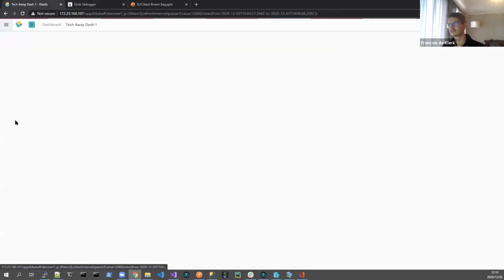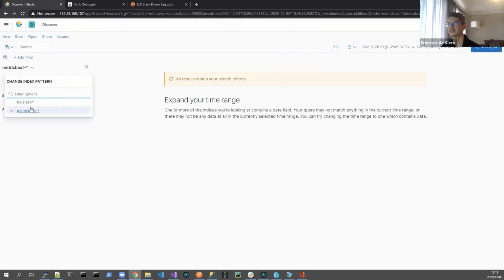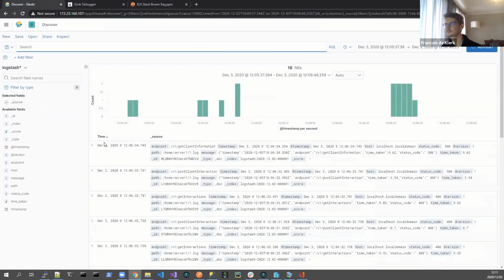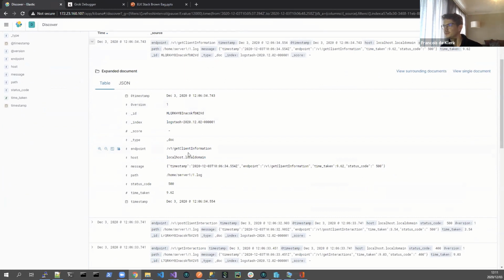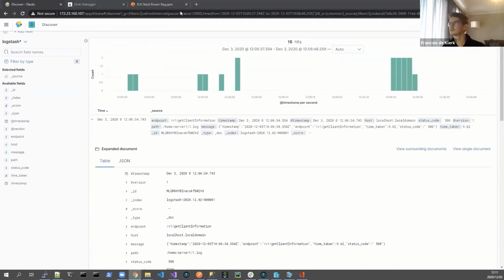If we go to Discover in Kibana, we can see how our data comes in. There we get the endpoint, the full message, and the path where the log was located on the server. We get the status code, so whether it was a successful or non-successful request, the response time, and obviously the timestamp when it came in. So that's typically how an object is going to look, and basically we take that data and display it. Very easy. Okay, cool.